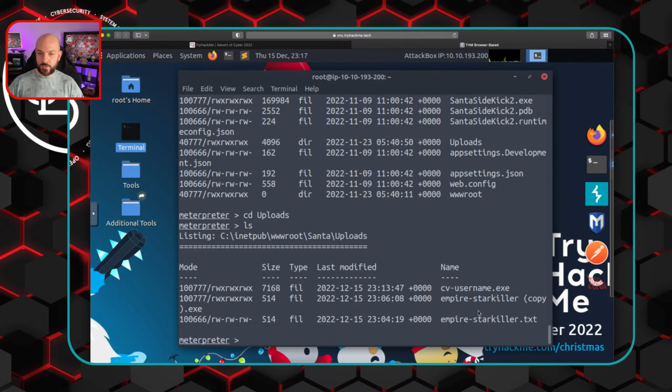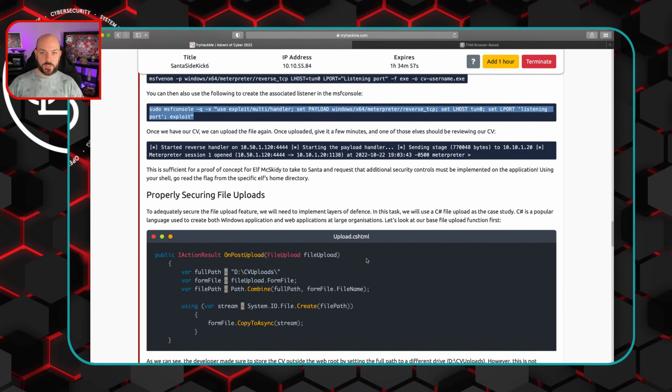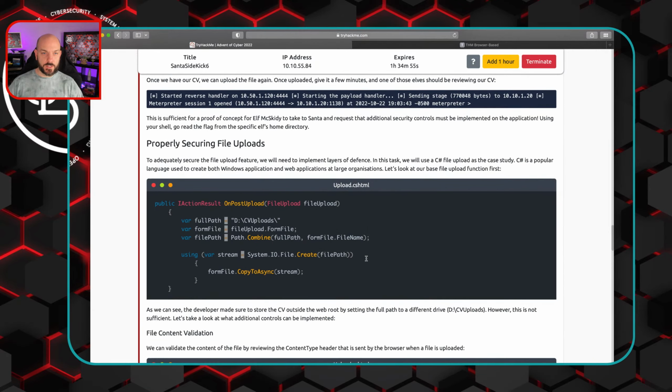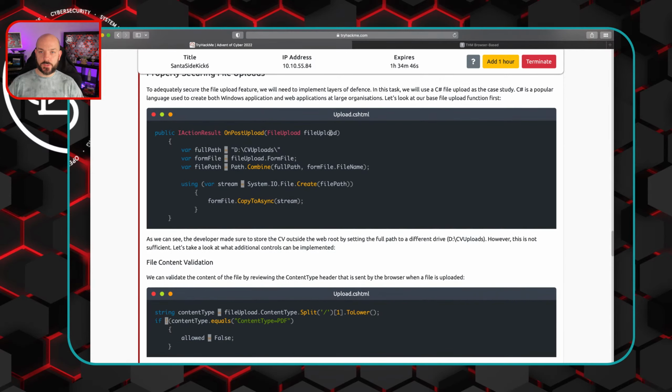And we can see these are actually all the files that I ended up uploading. So let's go back and see what else they say here. Properly securing the file. To adequately secure the file upload feature, we can implement a few different things. This is the base upload function here.